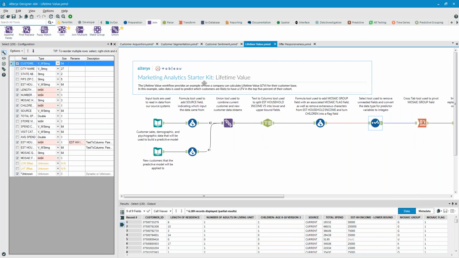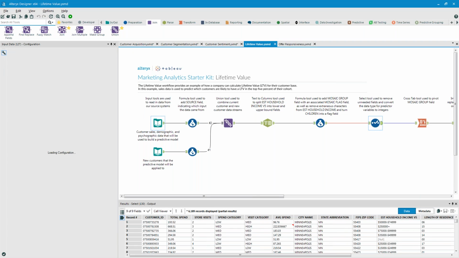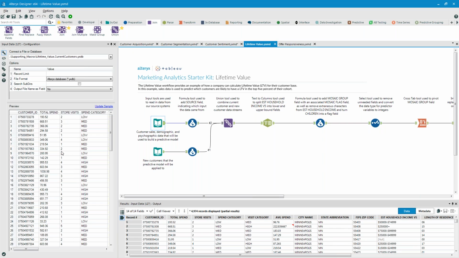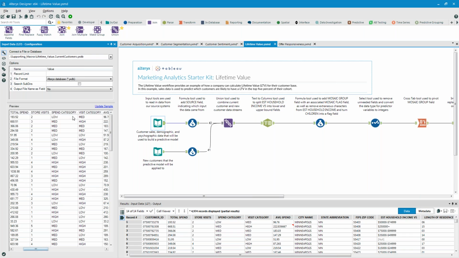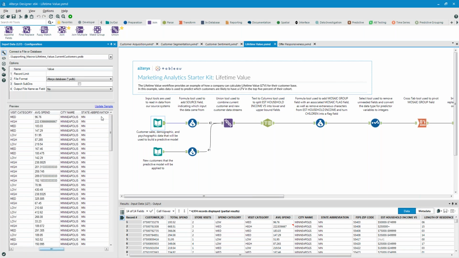So really in here you see this workflow is built as a standalone example, but in reality it's building on the different steps that we've done, especially in the customer acquisition and customer segmentation. So if I look quickly at the input in here, really I'm using my customer segmentation with the custom segmentations that we've created for category and visits, as well as the mosaic data. And here in this example, we want to look at our existing customers with the custom segments, and the mosaic data to calculate their lifetime value.